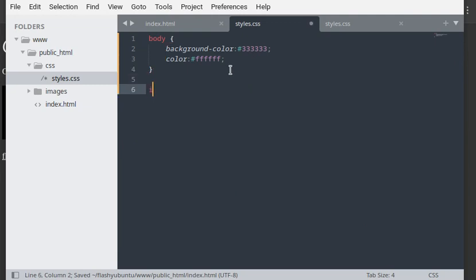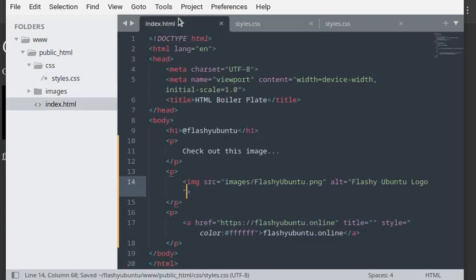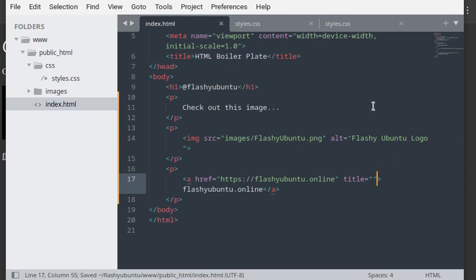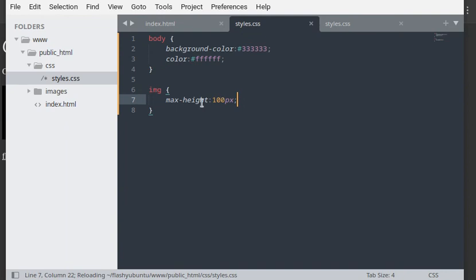And we do so by calling the image curly braces. We'll set that max height there. And we'll come back and we'll grab this link style, which is right here. Pull that out and get rid of the style attribute. And same process here for the A tag, curly braces, and we want it to be the color F.